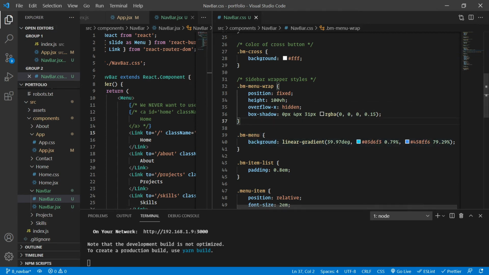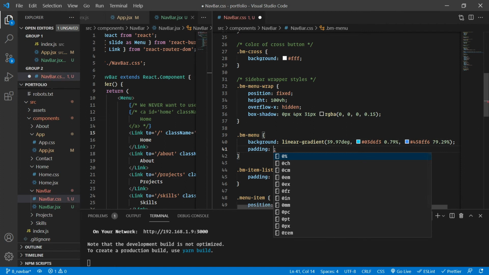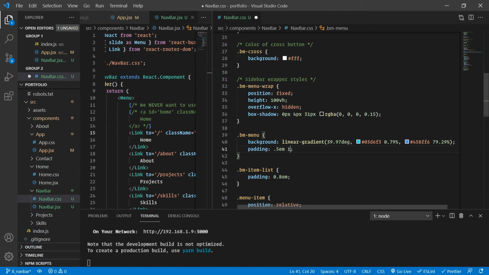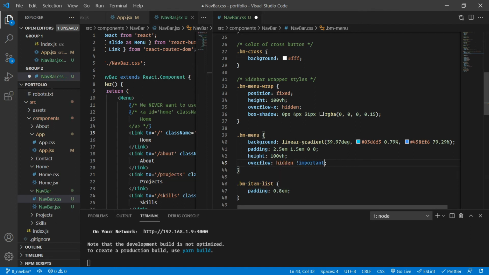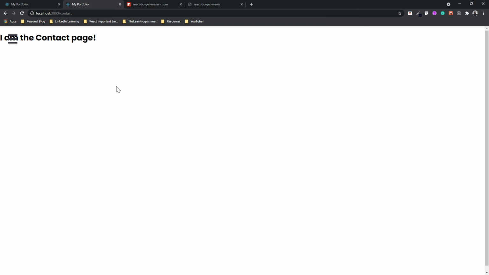Perfect. And apart from that, I'm going to give it a little bit of padding: top 2.5em, 1.5em, 0, 0. My computer has become a little bit slow, but anyways, I'm going to give it a height of 100 view height, and an overflow of hidden. And for the time being, I'm just going to make it important because there was some style override happening there.